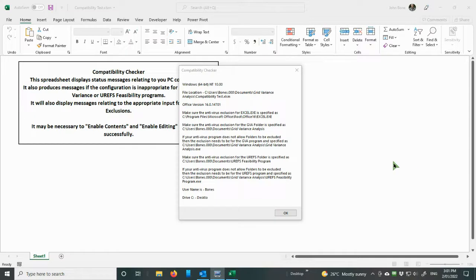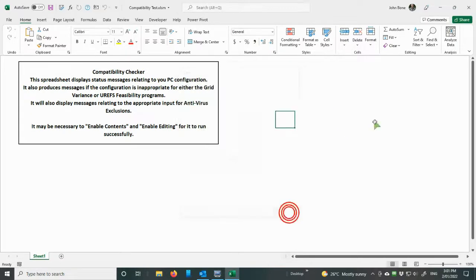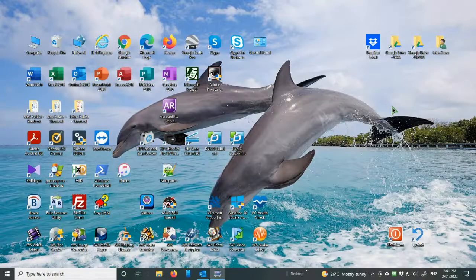This information is also included in the installation instructions, but in some cases it may vary. Once you know the location of the file and the folders, then all you need to do is just exit the compatibility test and we're ready to get started.